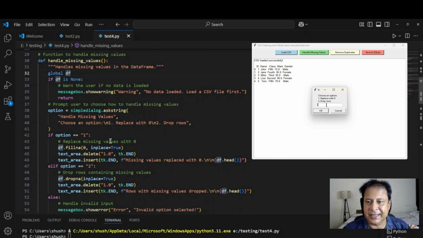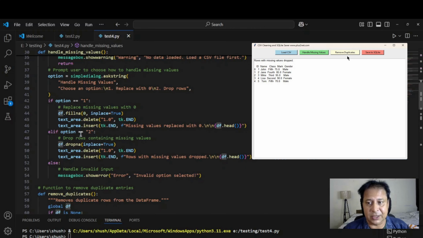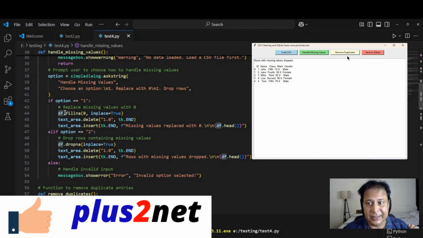Fine. If it is created, then it is presented to the user, and the user gives their choice of what they want to do. If you want to replace it with 0 or drop the entire row, these are the 2 options. You can extend the options also; there are various options. Based on the user's option, if the user has selected 1, then fillna is called.